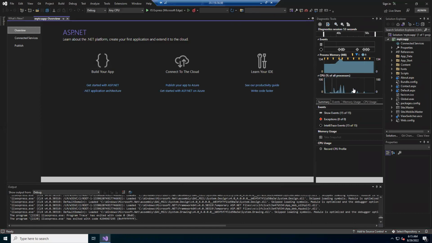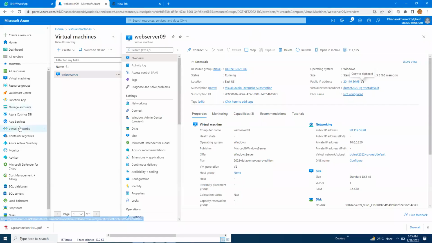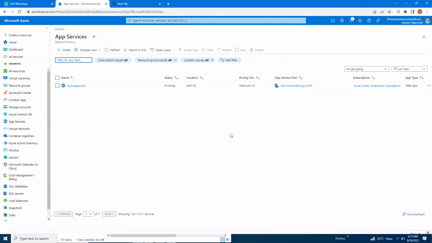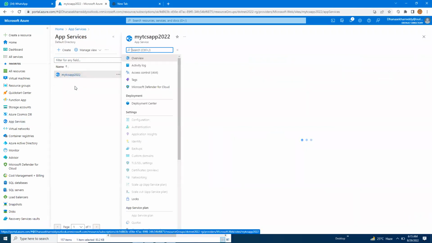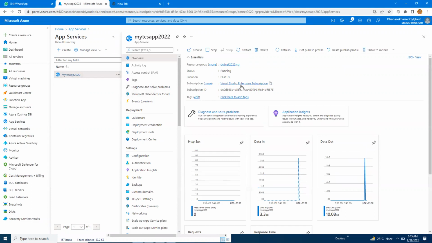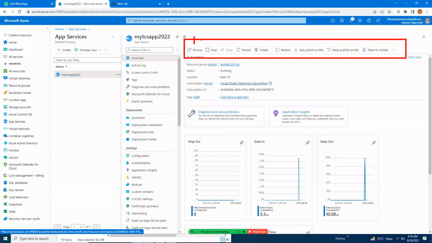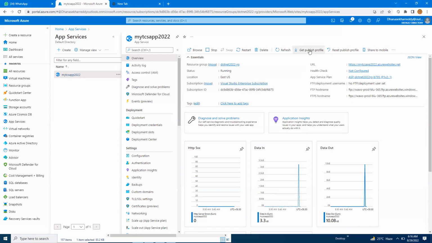I would like to push this code to Azure App Services. See, navigate to App Services. Okay, here we have one option. So these we will call menu items, right? Browse, stop, swap, restart, delete, refresh, get publish profile. This is what I am looking for. What is the get publish profile? The publish profile contains the application name, username, password, and target URL. Okay, just download it.